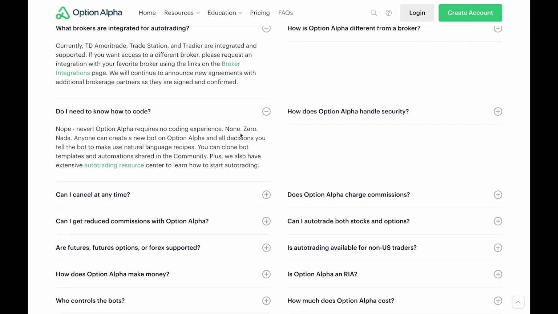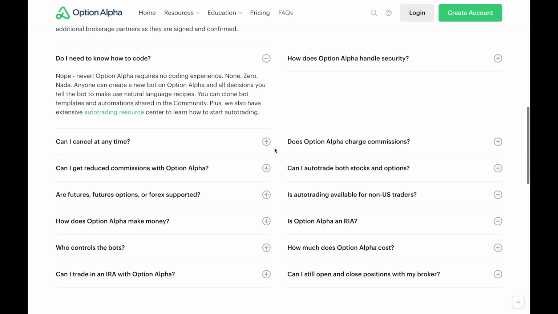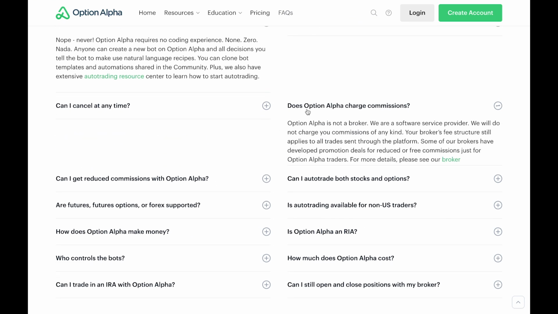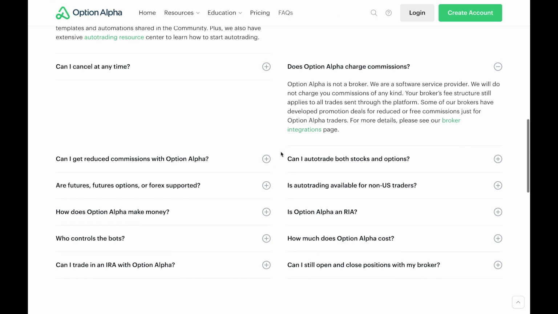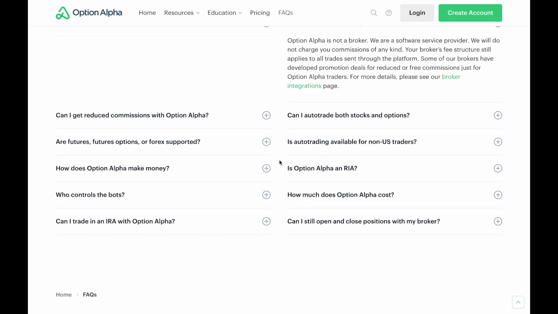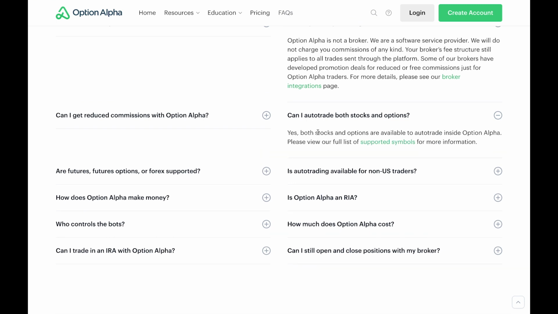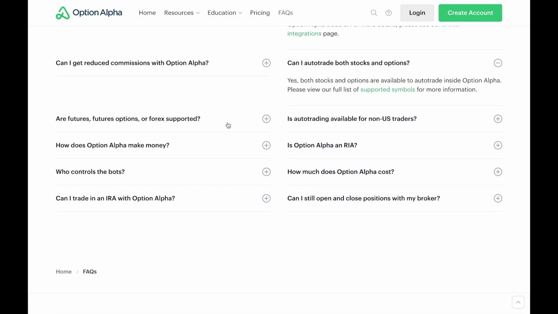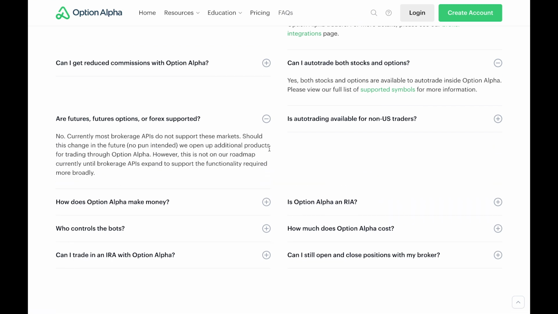This is great. You don't need to know how to code. So this is a no-code solution for auto trading. OptionAlpha doesn't charge commissions. It's going to be a broker-based thing. And so what can you trade with OptionAlpha? You can trade stocks and options. You cannot trade futures, futures options, or Forex using this platform.